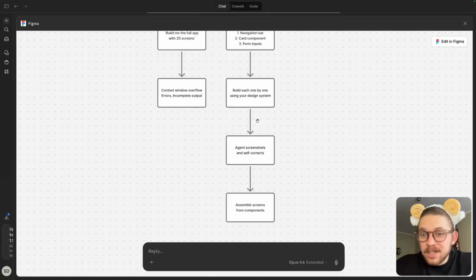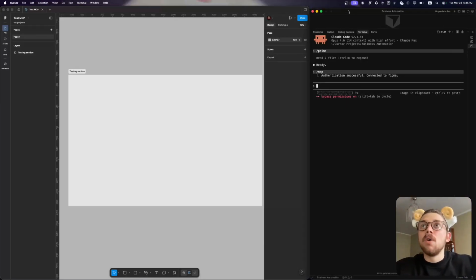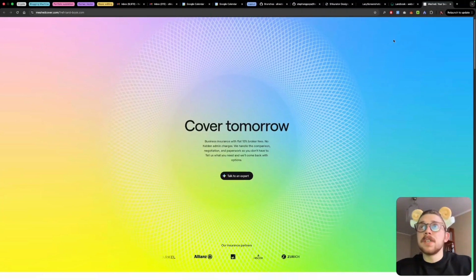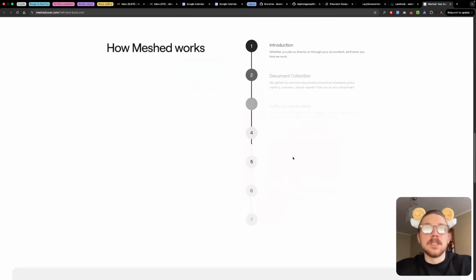And it sounds like a big pain in the ass, but we'll see. We'll test it out right now. So I have a Figma test file on the left. I open my Claude Code agent on the right. And right now, let's go and take some website. I went to the Landbook site, found some colorful example of a landing page, something like this.